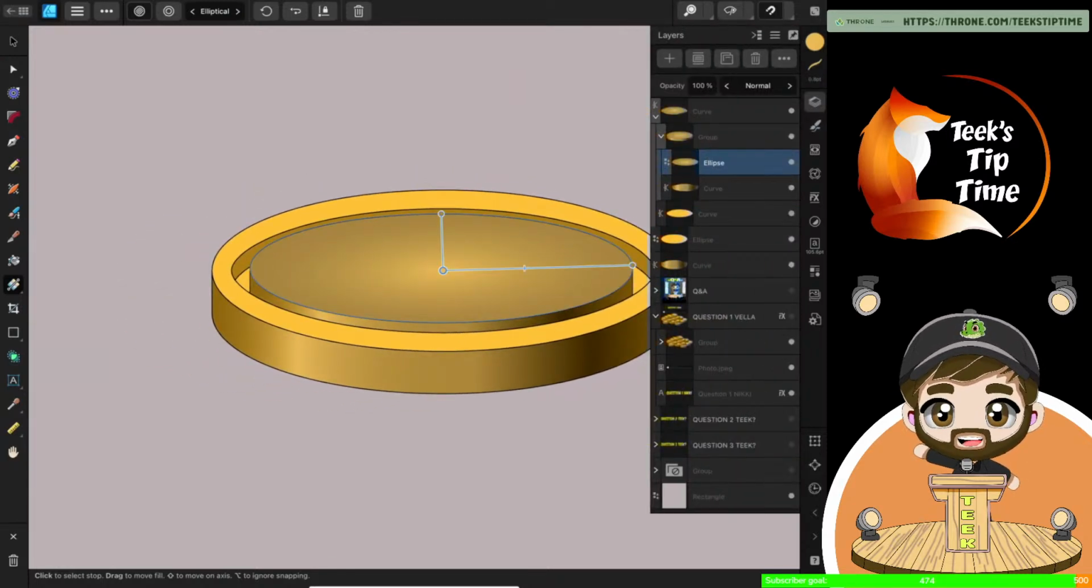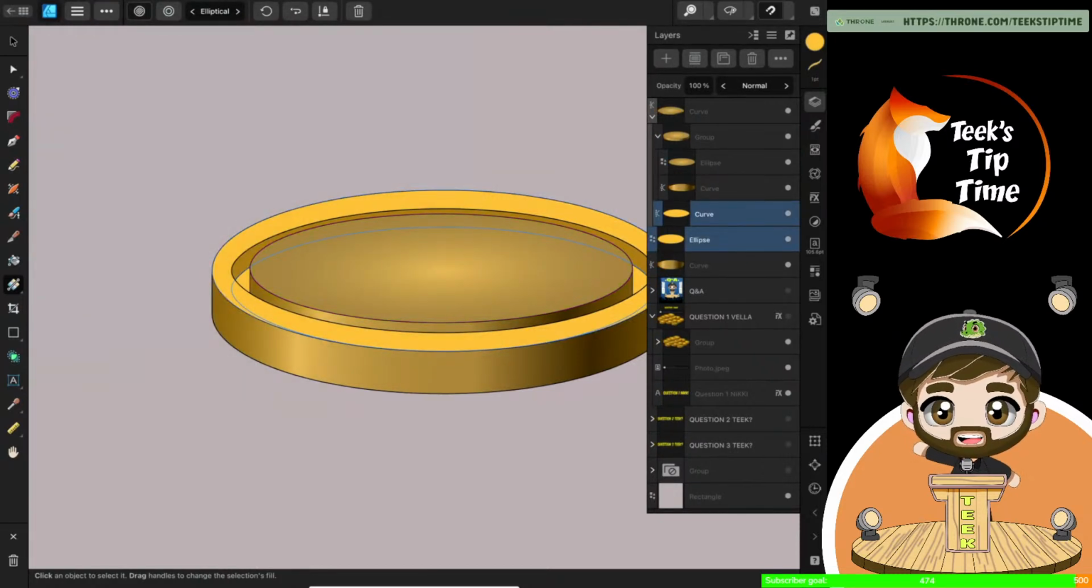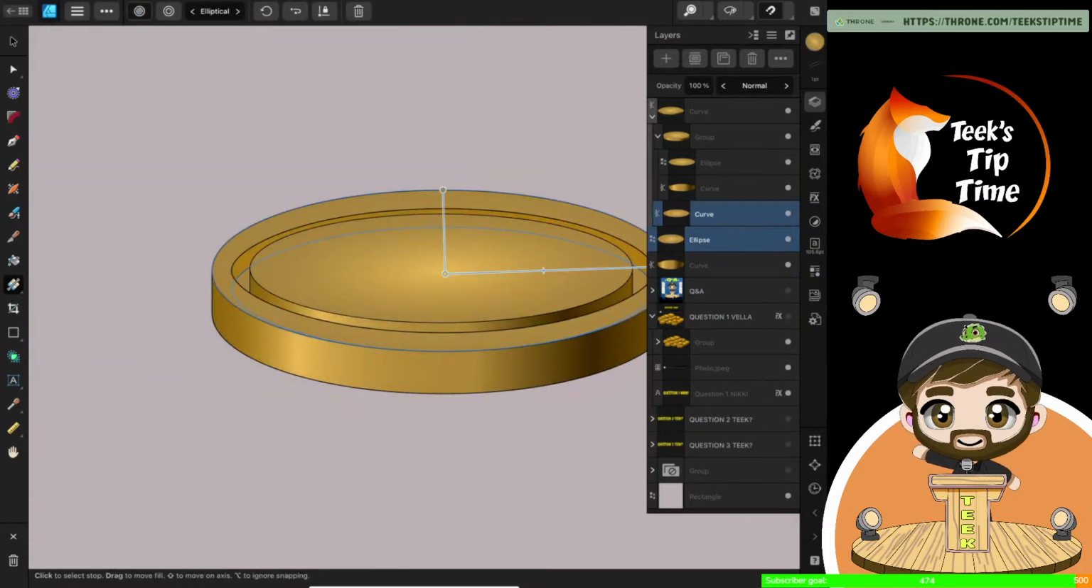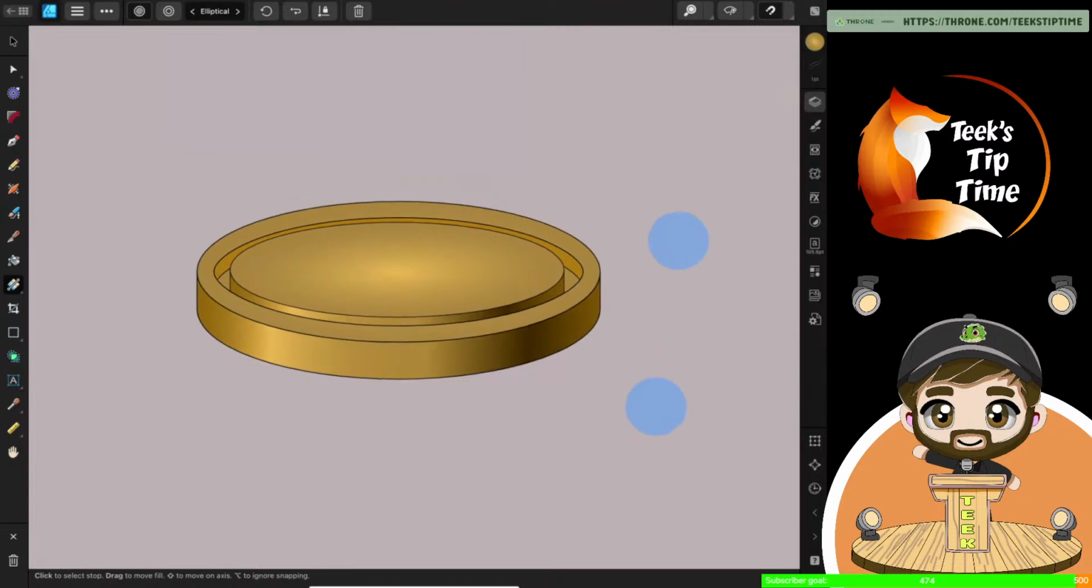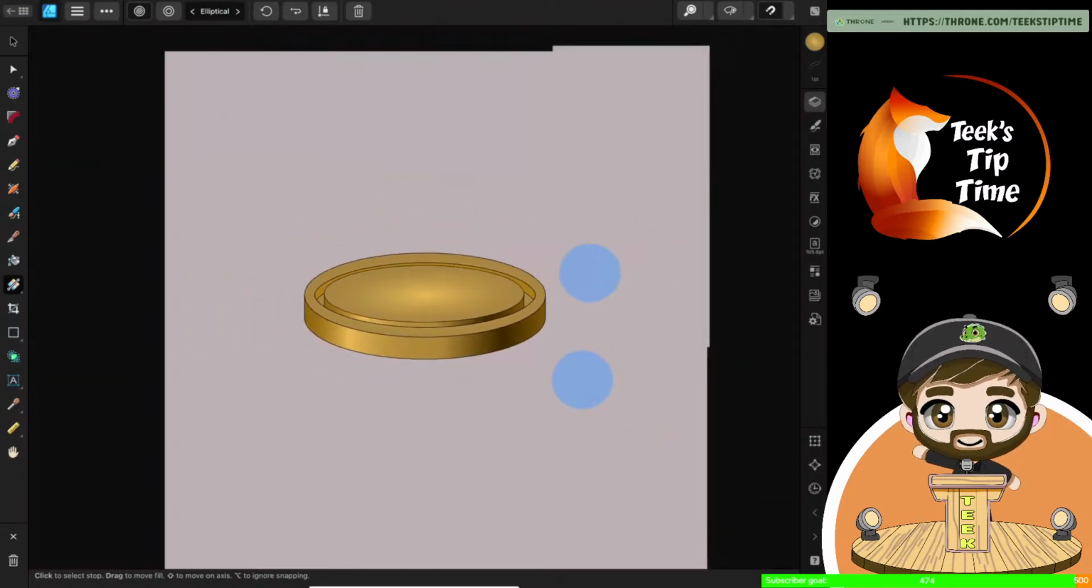The thing with that now, we can go copy. And we want to paste it to any other surface that is on the top of the coin, like looking down onto it. Paste style. And there we go. The full coin. Again, lots more like a coin.